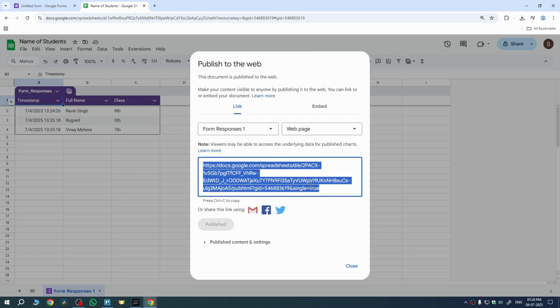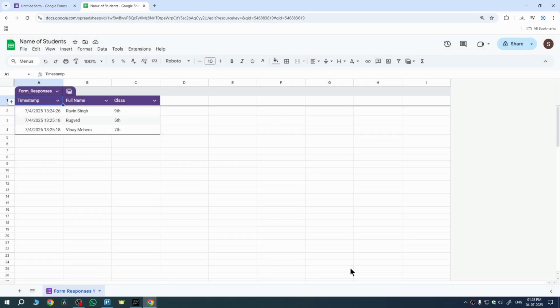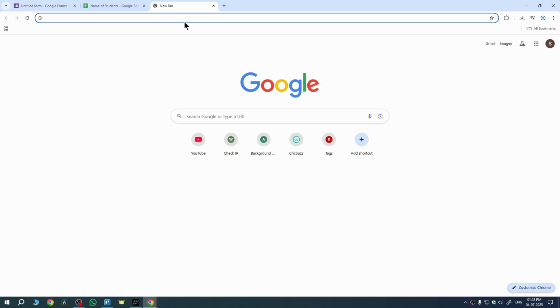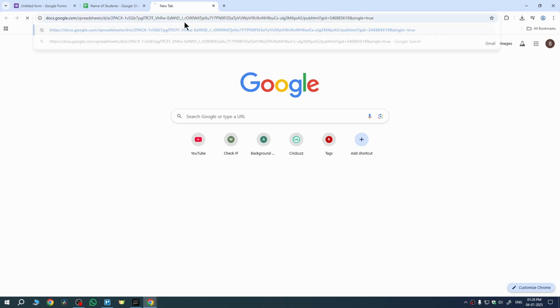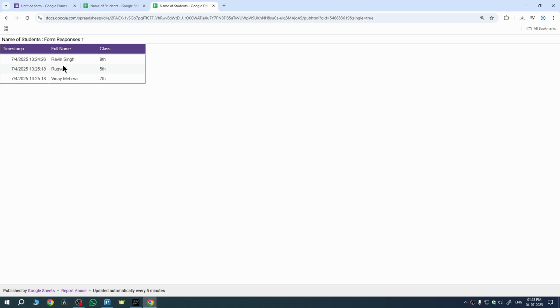So we have to just copy this by hitting Ctrl+C. Once you copy this, click on close. Now let's say if you share this link on WhatsApp or any platform, if the people click on the link, what they'll see, they're gonna see the responses like this. And yep, that's it. This is how you can publish responses of Google Form.